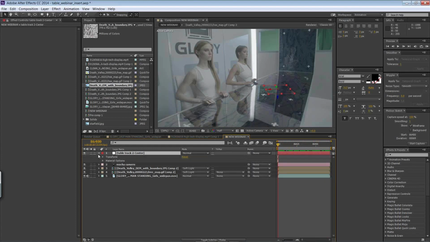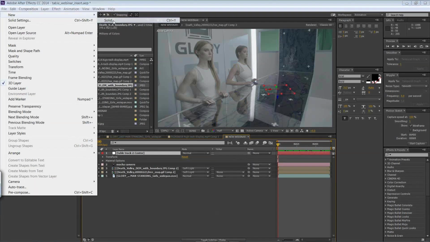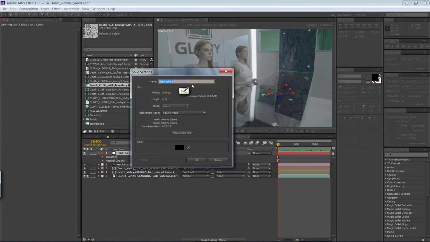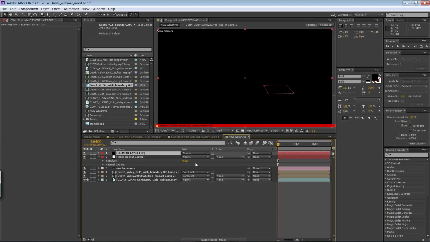From here we're going to start putting some 3D data right into this shot. I'm going to go to my layer, go to New, and make a new solid. It doesn't matter what color the solid is, but we're going to call this our element layer, the top element layer, and we're going to hit OK. Apparently I hit caps lock. Fun. So this is our element.